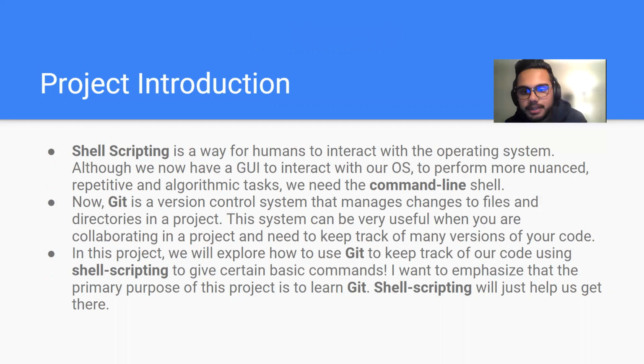And it's also very useful if you want to perform more nuanced, repetitive, and sort of algorithmic tasks that you might have to write code for. For that, I think a command line shell would be a much better option.